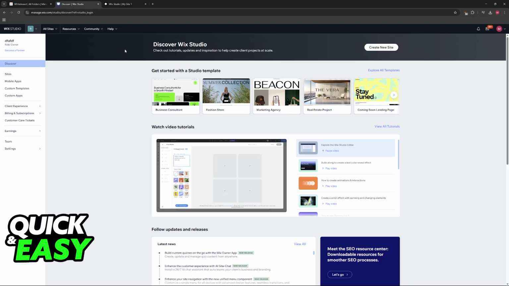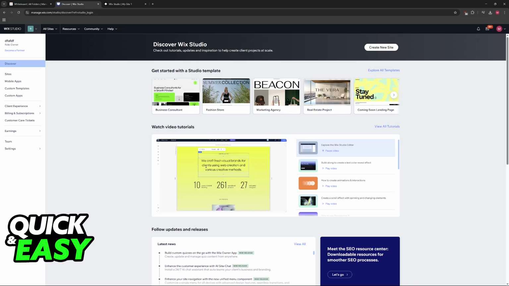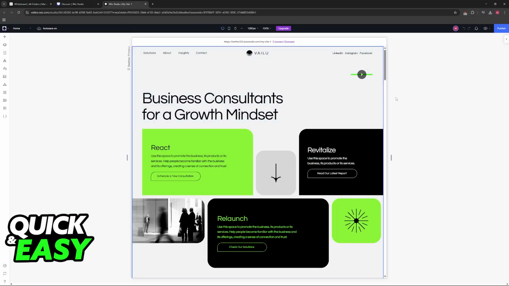All that you have to do to manage this is to open Wix Studio and go over to any of these templates or your own website. Keep in mind that to do this, you will need to be using Wix Studio. So this feature, to my knowledge, is not available in the standard Wix editor. You need to use Wix Studio.